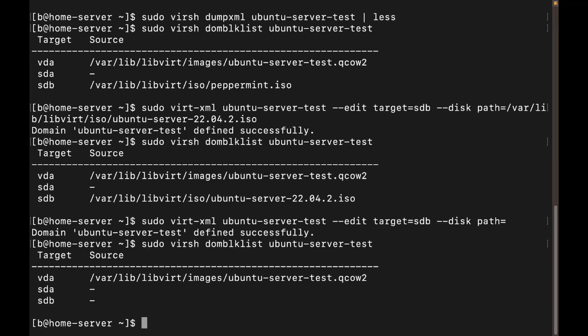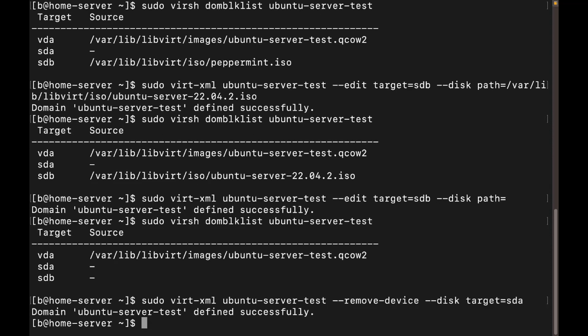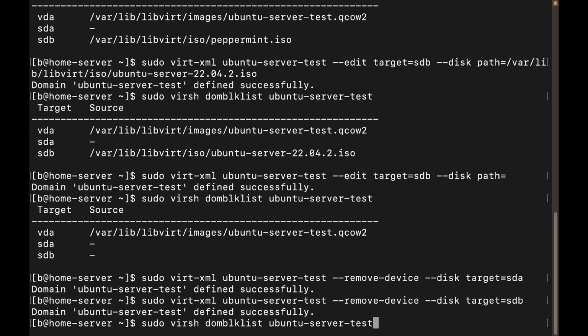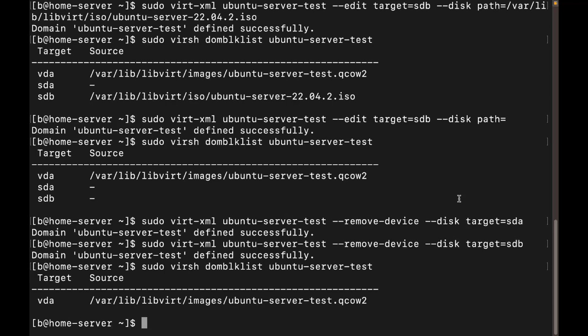Now, the last thing that I want to cover is removing a CD-ROM drive, which is very similar to what we've already done. So we're going to do sudo virt-xml ubuntu-server-test --remove-device --disk target=sda, and basically what we're saying is, hey, go ahead and remove a drive, and the one that we want to get rid of is sda. So let's do that. Perfect. We're going to do the same thing with sdb. And let's go back to our domblklist command. And boom, they're all gone. All gone.